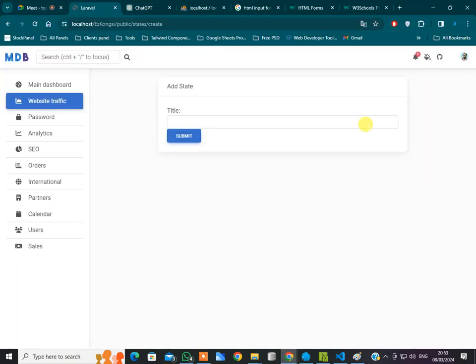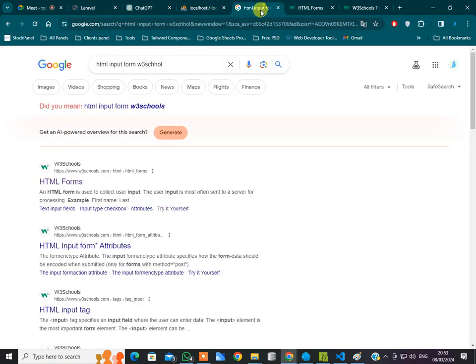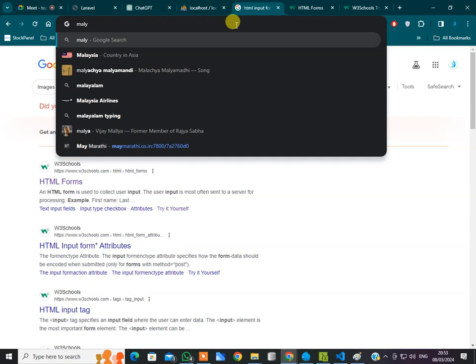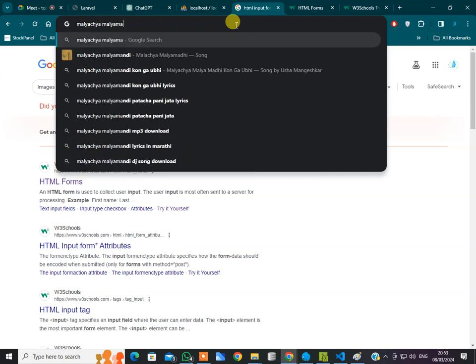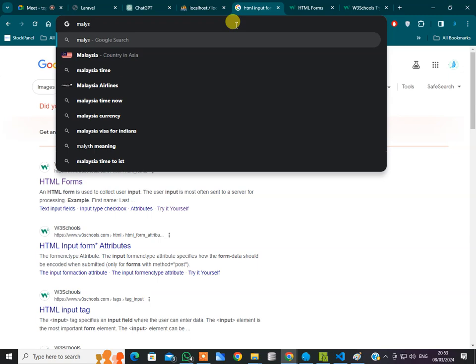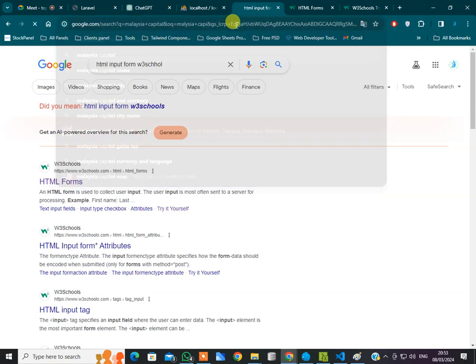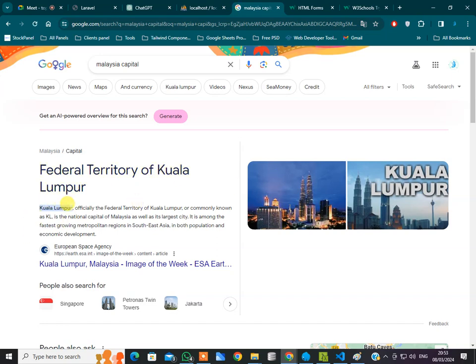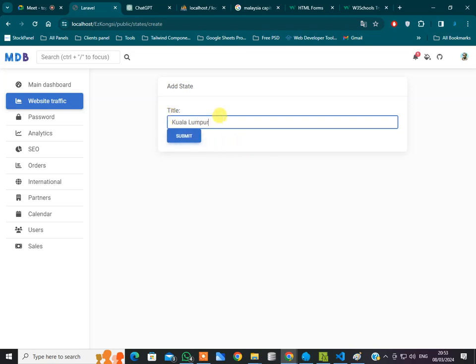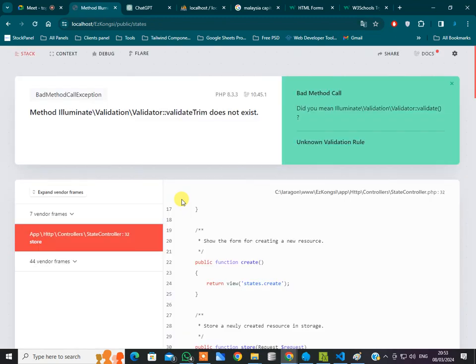I just try whether our controller is actually saving to our database. So we will start with the capital. I just copy the name. Here we have the name. Just copy our first record insertion and submit it. Okay, we have a problem. The method validation traces does not exist. ChatGPT gave us the wrong information.